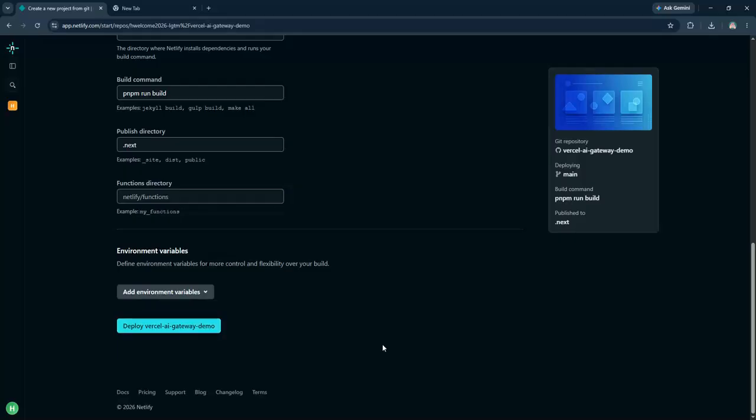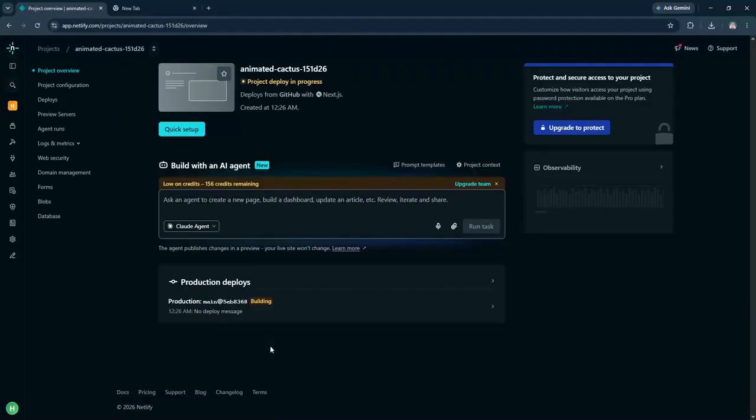While it builds, you can see the deployment progress in real time. Once it's done, your site will be live on a temporary Netlify subdomain, which you can customize later.